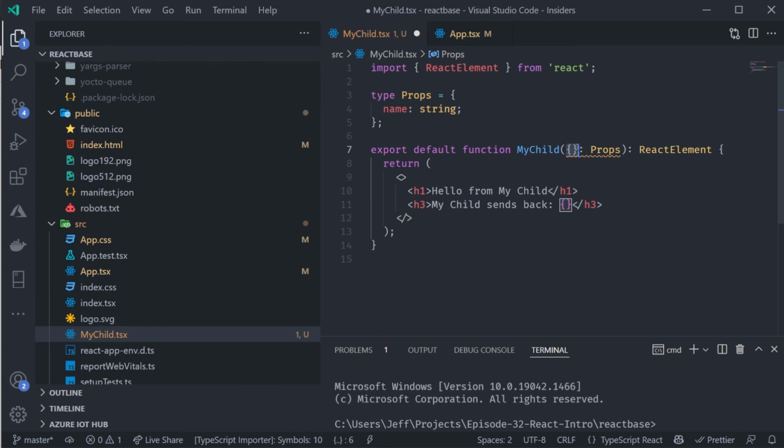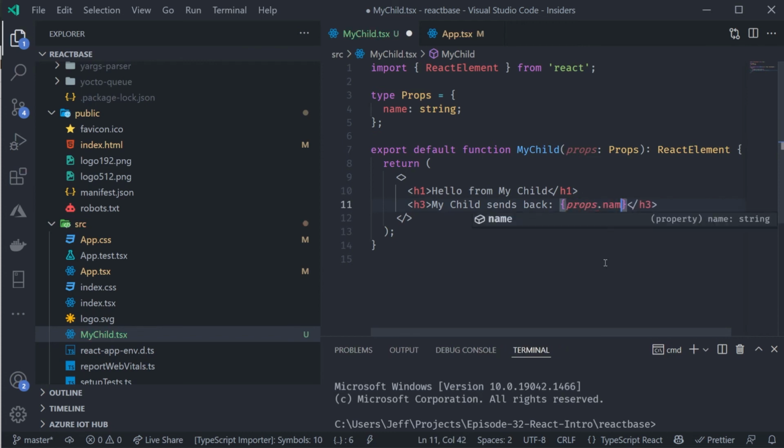And then we could just go in here and say I have a value called props. It's of type props, that's this props here. And then down here, I could just do props.name. And that'll work fine.